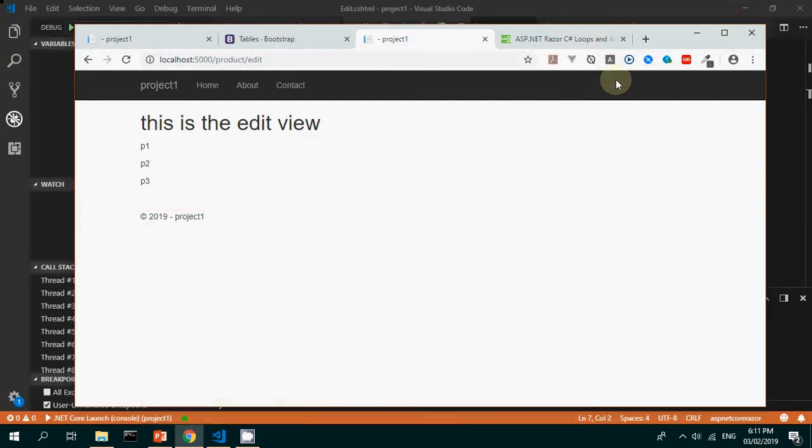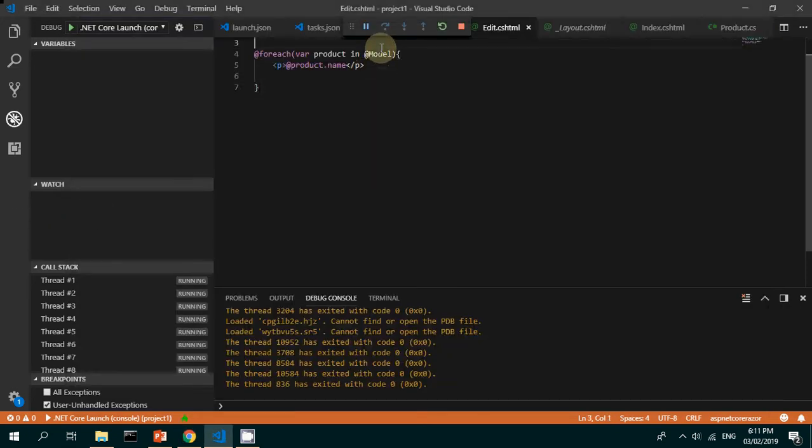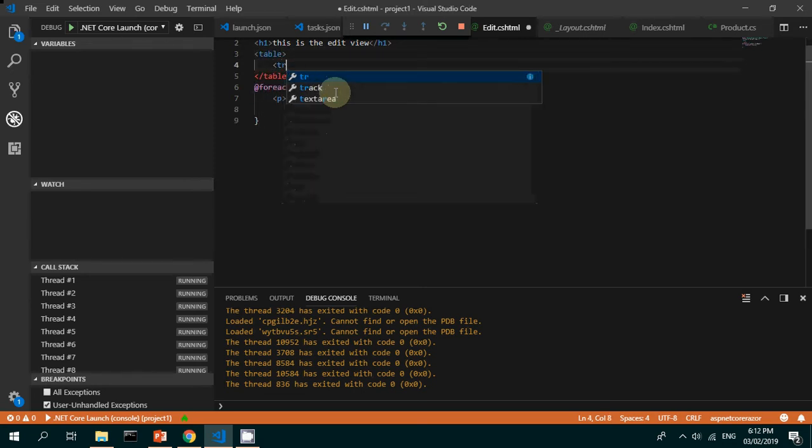In the previous example, we showed just a single column, which is the product names. So in case we want to make it a table, this is what we have to do. Go back to your code, and over here we just have to create the table tag. I can say table, and inside the table we're going to have a header row. The header row will act as the header for the table.